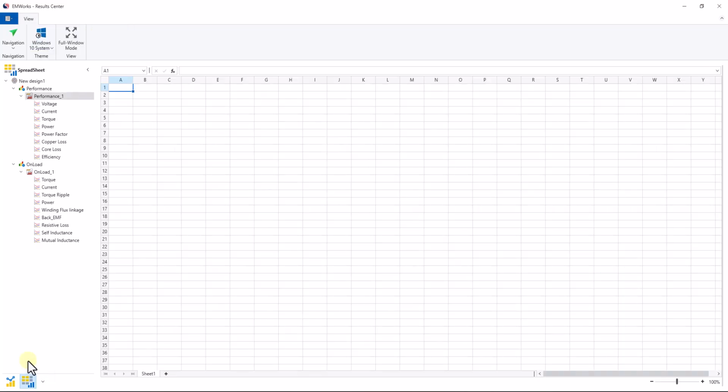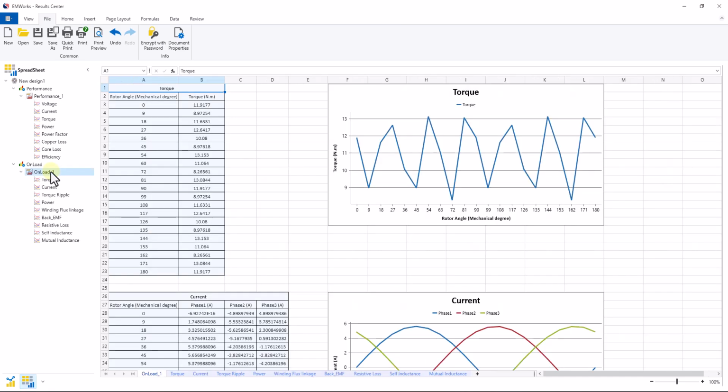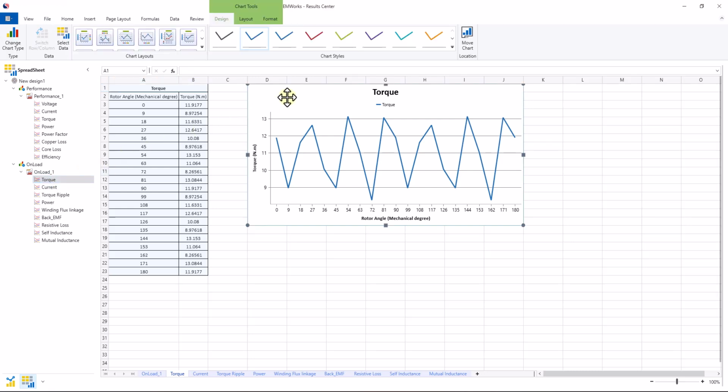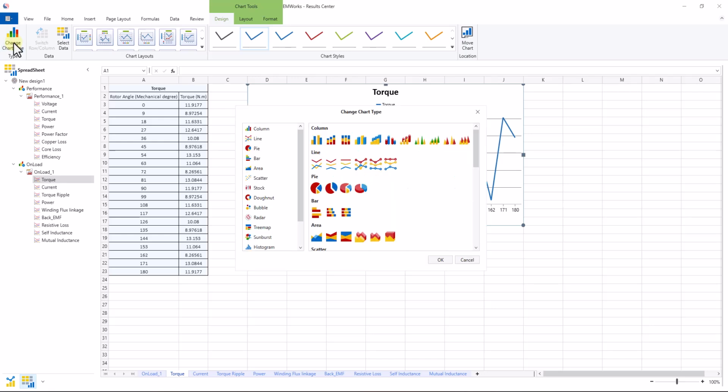Once in Spreadsheet mode, load all the result data by selecting onload_1 from the project tree. To focus on specific data, select torque to view its data and waveform. You can even modify the plot's visual style. Click on the Change Chart Type option from the ribbon under Chart Tools, choose Clustered Column as the chart type, and confirm by clicking OK. This will update the waveform accordingly.